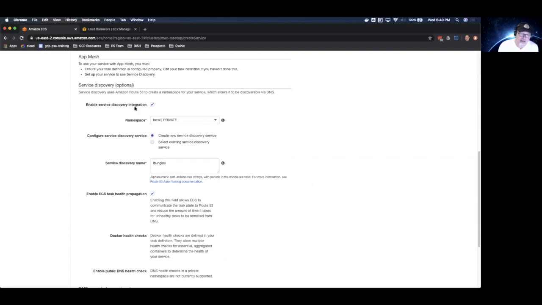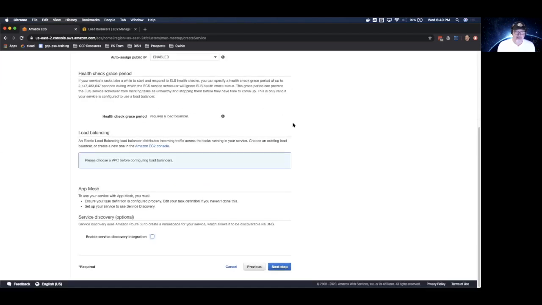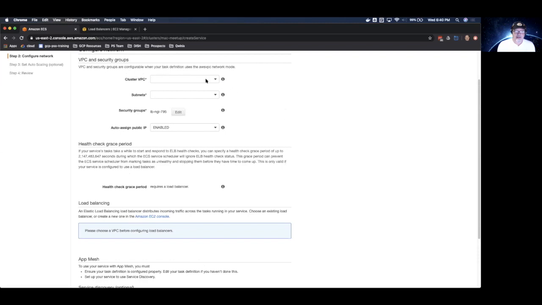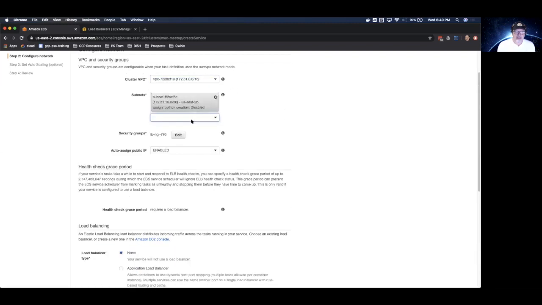You can also do, if you were doing a web service API, automatic service discovery integration, and that would integrate AWS App Mesh and Cloud Map. And I'm not sure if you would have to manually deploy like the Envoy sidecar or if it does that automatically. I haven't got quite to that point yet. I'm going to disable service integration because these aren't services.